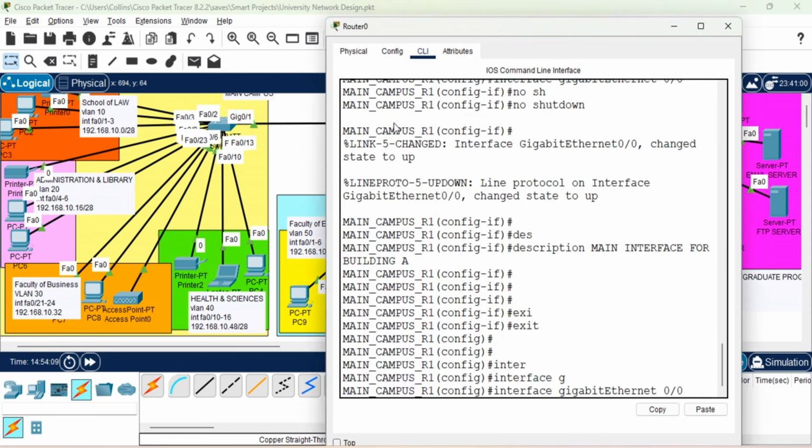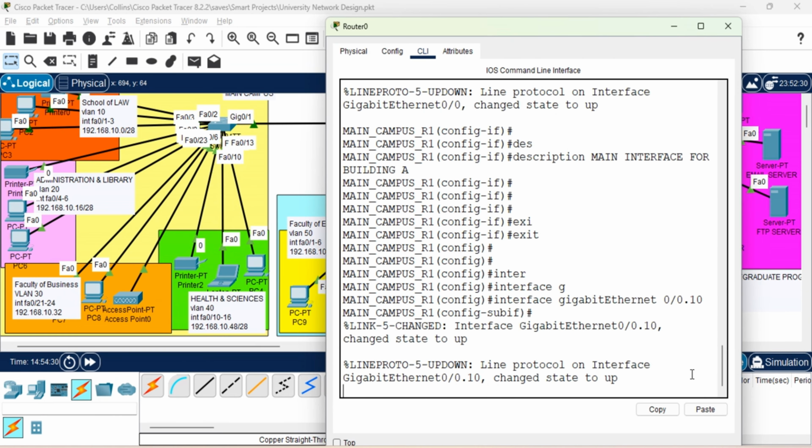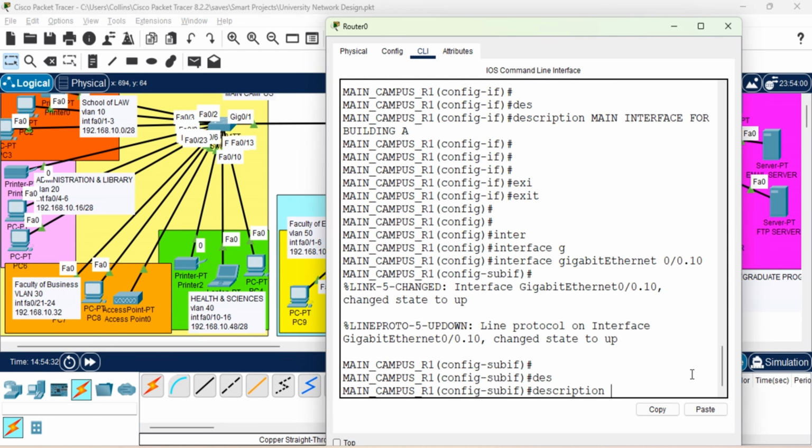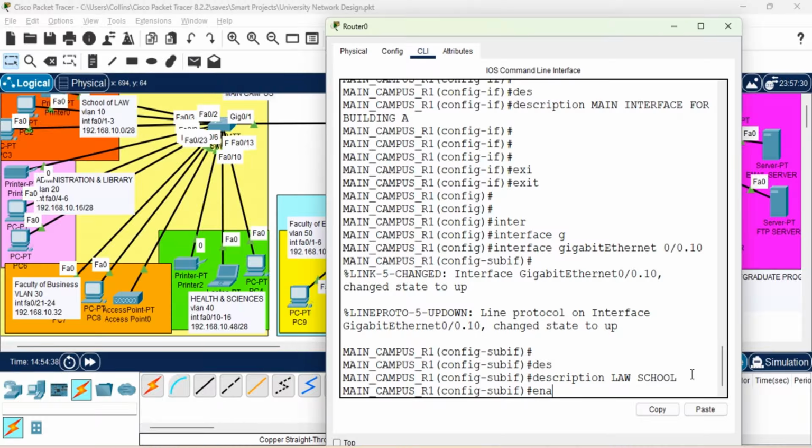Let me go back here in creating my sub-virtual interface, starting with VLAN 10. To create a sub-virtual interface, you go to the main interface, period, then the VLAN ID of that particular department. After that, you see it's up, we describe it as law school, then encapsulation.